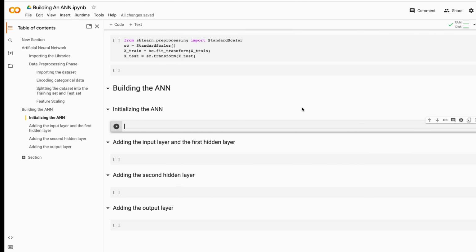Back to Google Colab, we will start with the first step, which is initializing the artificial neural network. The first task we want to do is to create a variable that will be the artificial neural network itself, and it will be created as an object of a certain class. And the class is the Sequential class, which allows us to build an artificial neural network as a sequence of layers, as opposed to a computational graph.